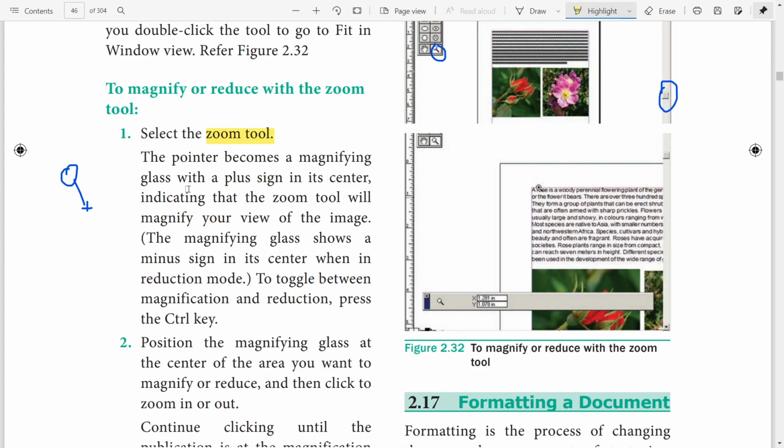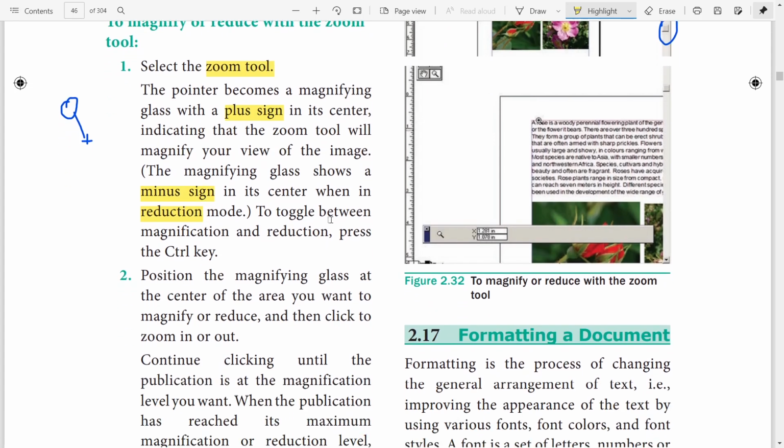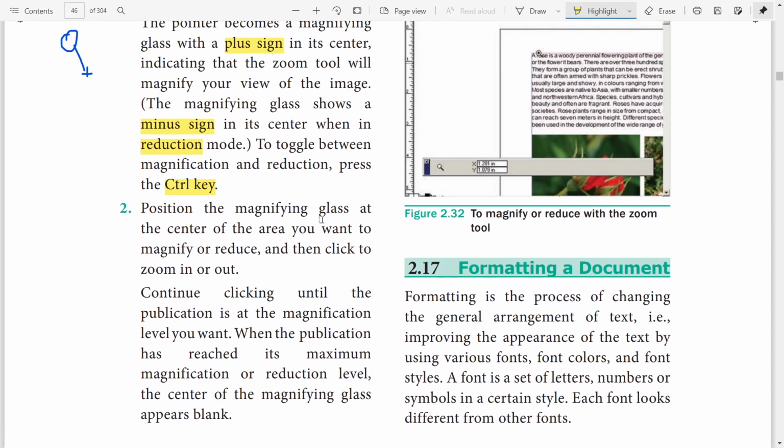On enlarging, it will show a plus symbol. On reduction, it will show a minus sign. The difference is important. To toggle between magnification and reduction, press the Control key. When you press the Control key, you can shift between the enlarging tool and the reduction tool. Position the magnifying glass at the center of the area you want to magnify or reduce, and then click to zoom in or zoom out.